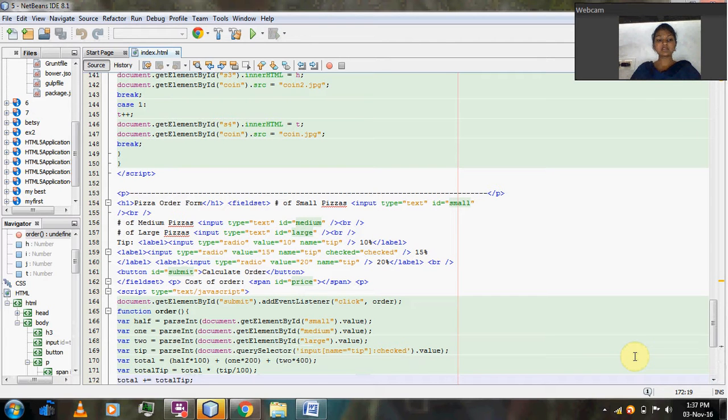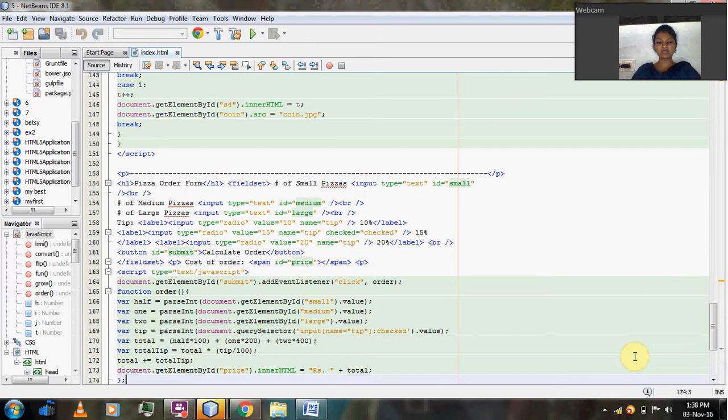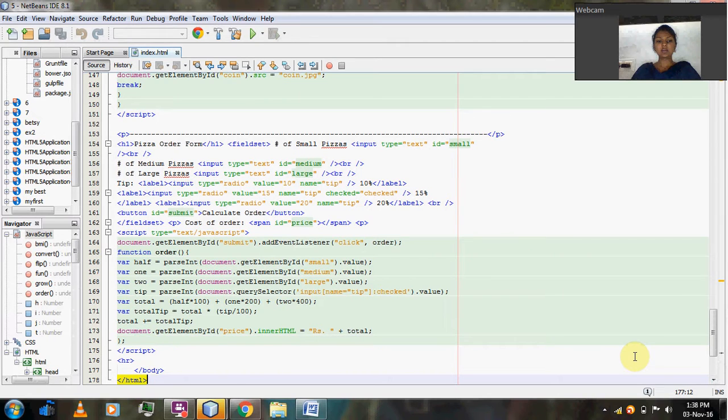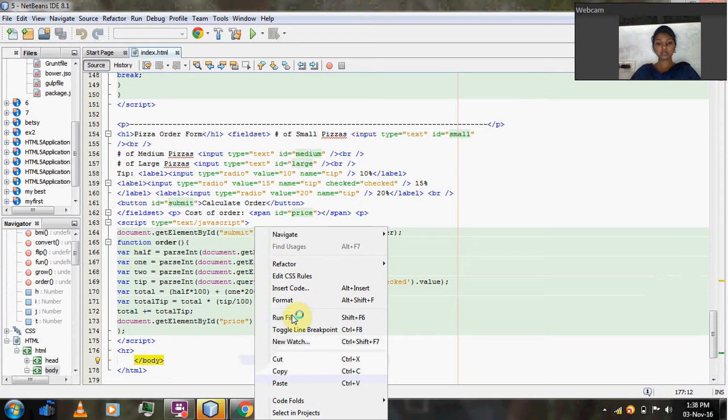And I'm going to write the conditions in the function. So function order with half, one, two, tip, and total: tip should be provided, total should be provided, and everything for calculating the value. It should be only integers. For calculating the total: half into 100 plus 1 into 200 plus 2 into 400. If you want a tip, you can add it to the total plus the tip and display it. Now the script section and the body section are closed, and we can see the output.